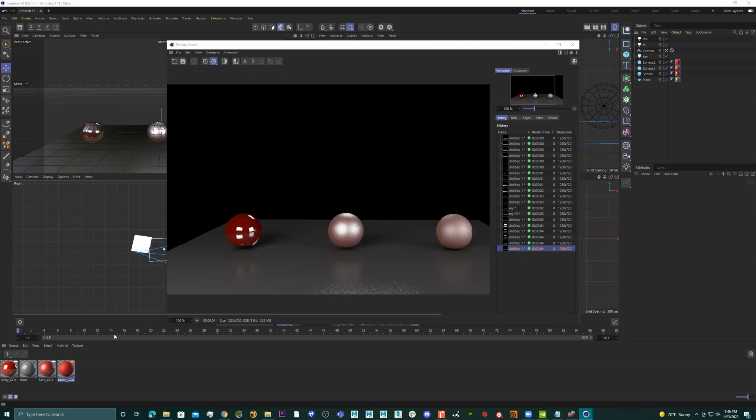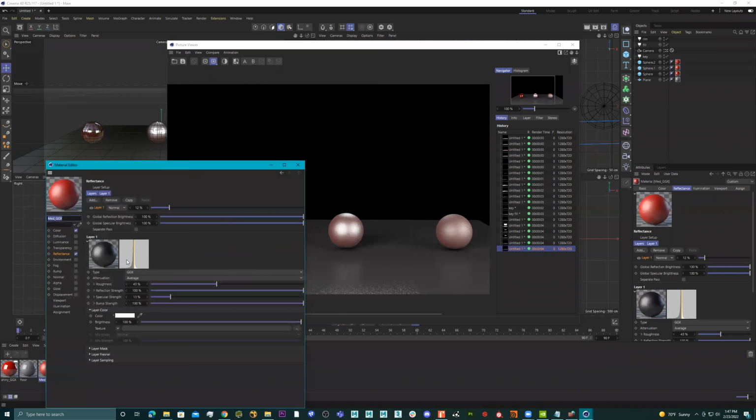All right, so we have this. So let's adjust our materials. You see what this is looking like. I'm not feeling it at all, right? So I'm just gonna double click on this and let's adjust this reflectance a bit more. And something else about the reflectance, we have something called layer Fresnel.